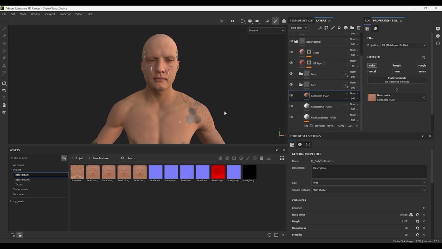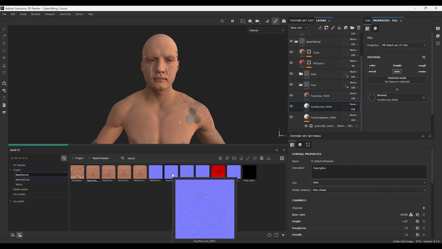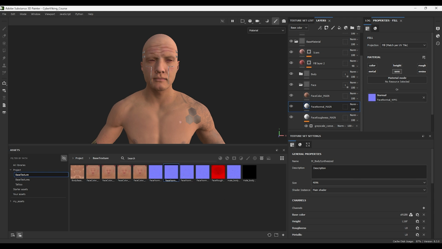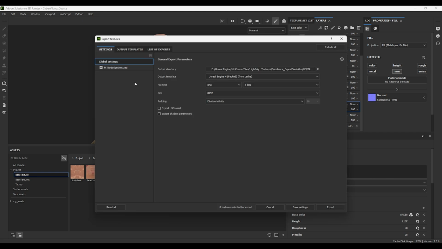Select Face Base Color, then in the Base Texture folder find Face Color CM1. Drag and drop it as a base color to replace Base Color Main. Then select Face Normal, find Face Normal WM1 and drag and drop it into the normal slot. Then go to File, Export Textures.